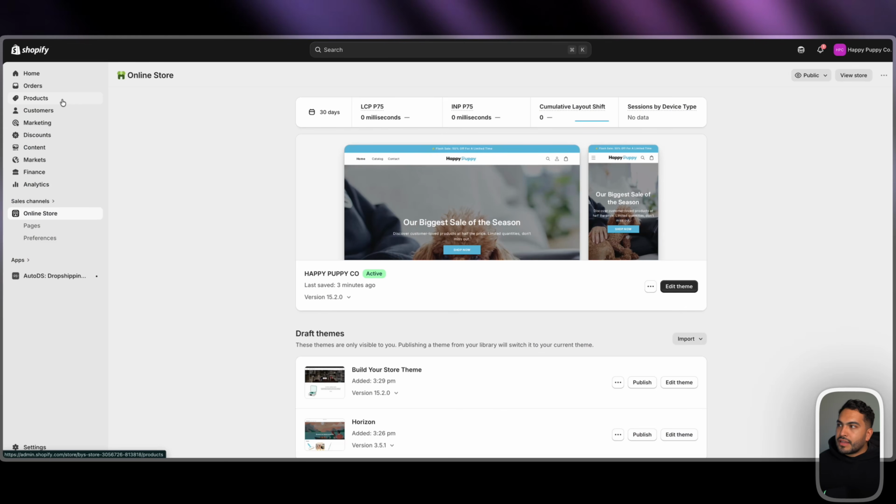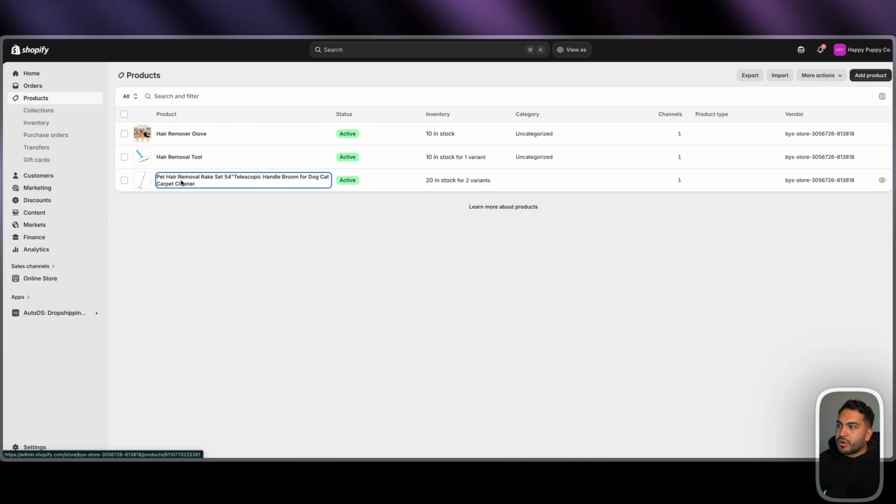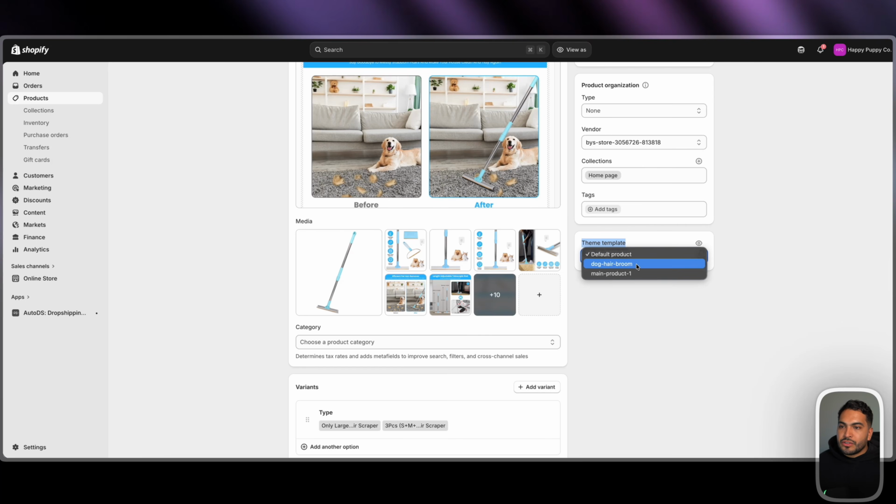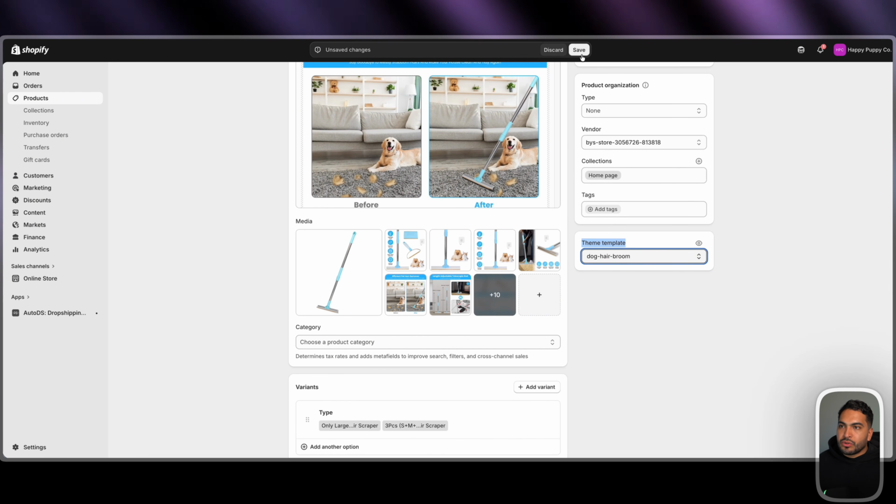So I'm gonna exit and then click products, open up your main product, and then you're just gonna go to where it says theme template, and then you're gonna assign it the one that you just created. So in my case, dog hair broom, I'll click save.